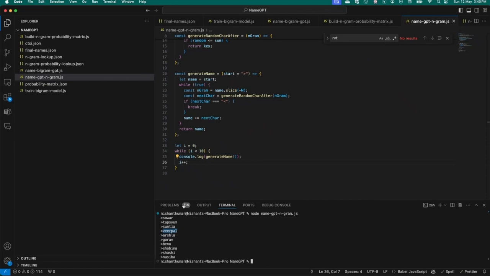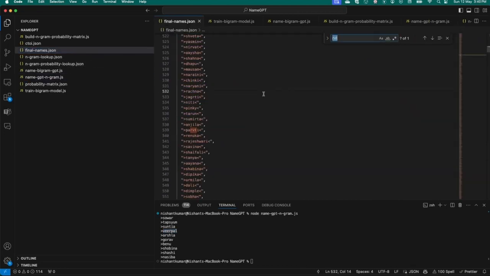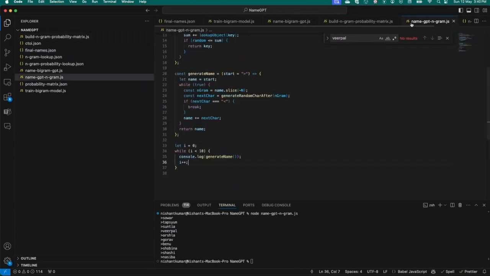So Virpal, I would like to know if Virpal is already there in my JSON. So let's search for it. You see, Virpal is already there. So basically, it uses the probability to generate a name which is already there in our final name.json. So instead of reusing the existing name, what I want is to generate a random name which is not there in the final names.